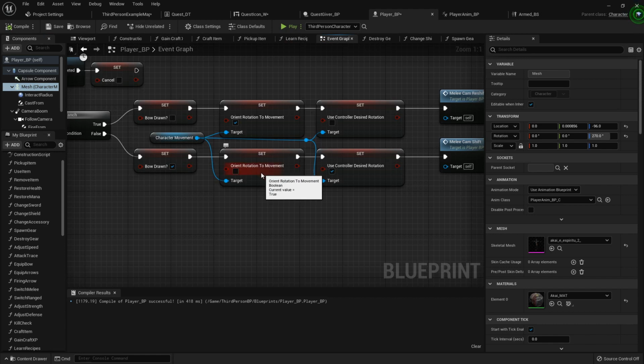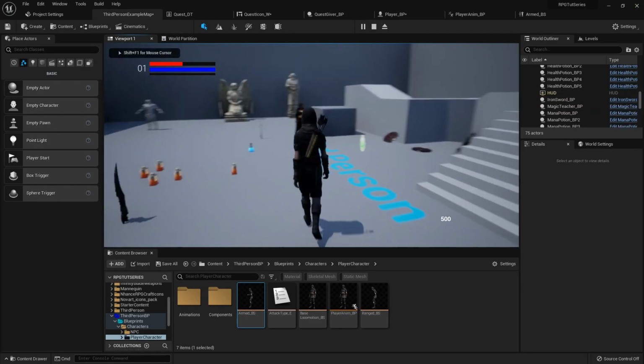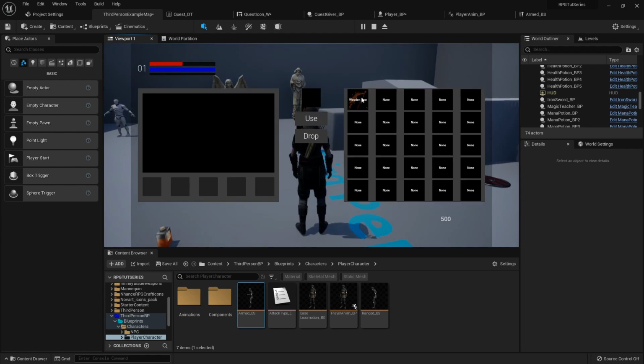So in the event graph there, you want to make sure that orient rotation to movement is false and that use controller desired rotation is true. The use controller desired rotation is when you move the mouse, or if you're using a gamepad, the right thumbstick to move the camera, then it'll make your character face that direction also. So if I jump in here and we grab my bow.